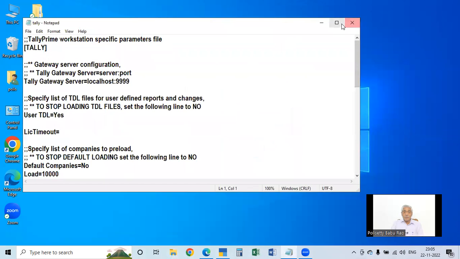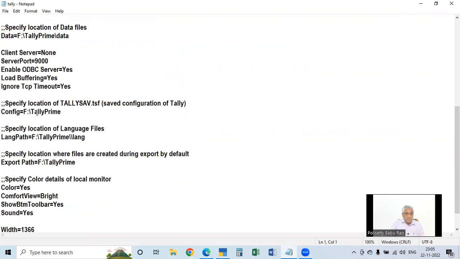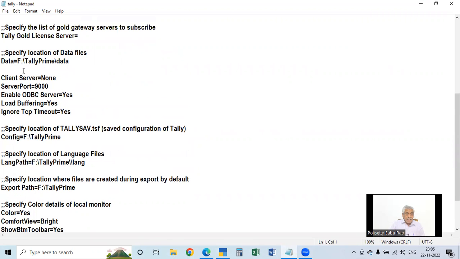So a window will open. In this case, you see from the bottom, all these export path, language path, configuration path, all these paths are in the F drive only, because we downloaded into the F drive. But above that, the data path, I have now changed it. Actual data will be in the C folder, C/users/program files/Tally Prime/data.